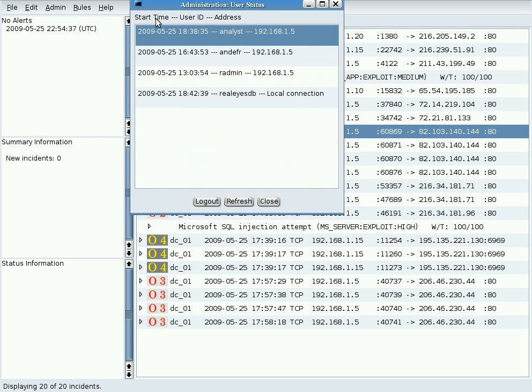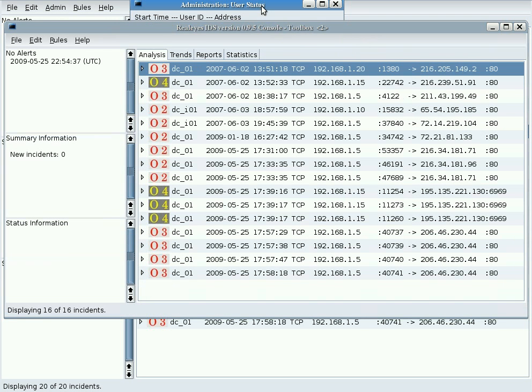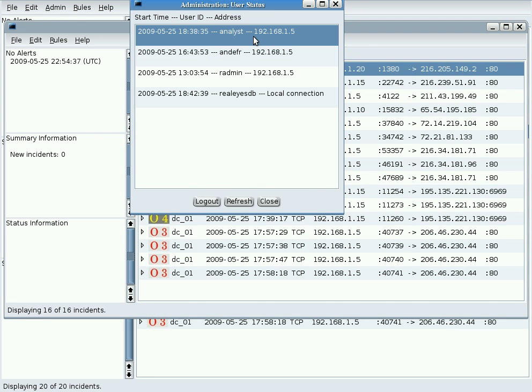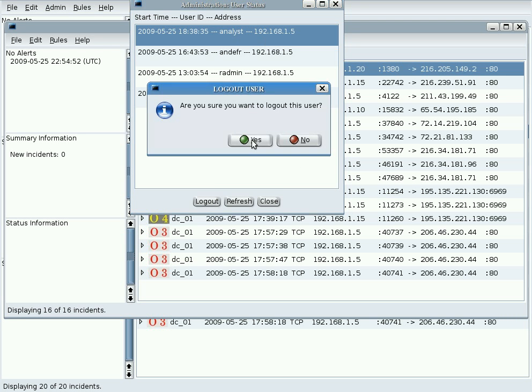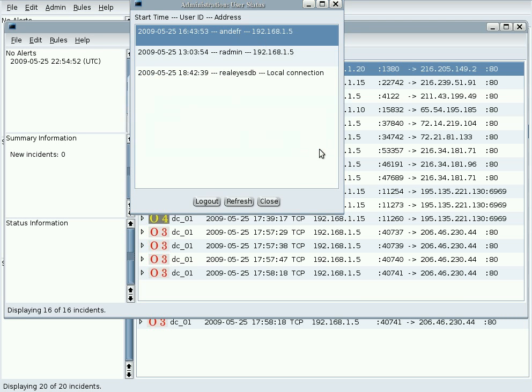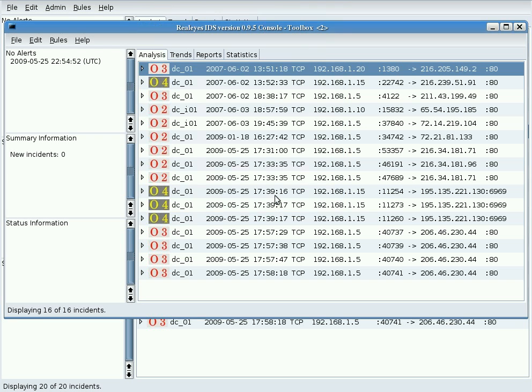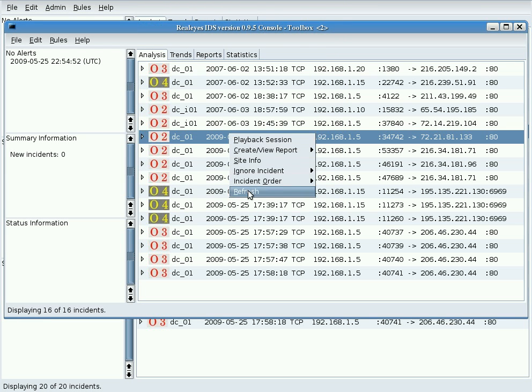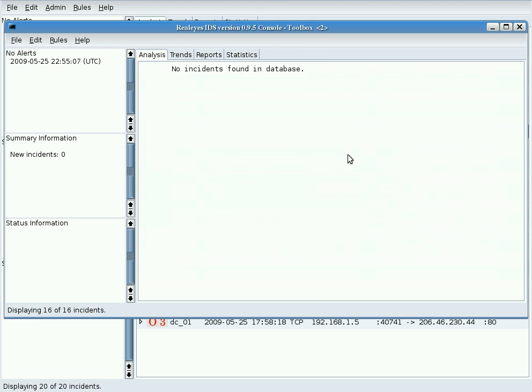Display user status will show who is logged into the database. In this case, the analyst is to be logged out by clicking on the button, and now the analyst user has been logged out of the database. The application is still running, but the session is closed and therefore no data is displayed.